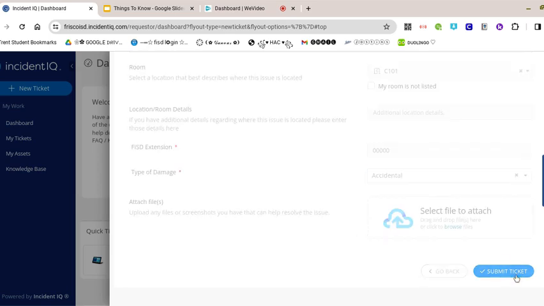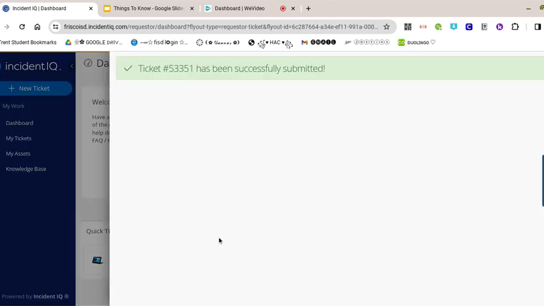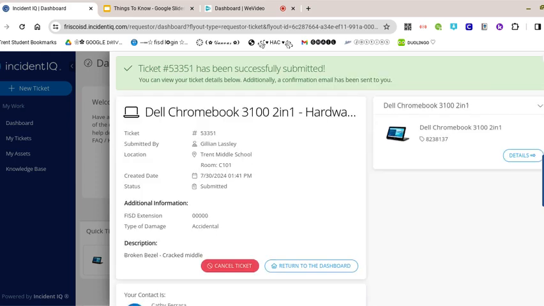Once this happens, you will need to wait until you have been called down by someone in the tech department. But there are different things that could happen. They may actually want you to go ahead and come down to them. Each school is different on that. So I want you to follow your school's protocol on what to do after you put in the ticket.